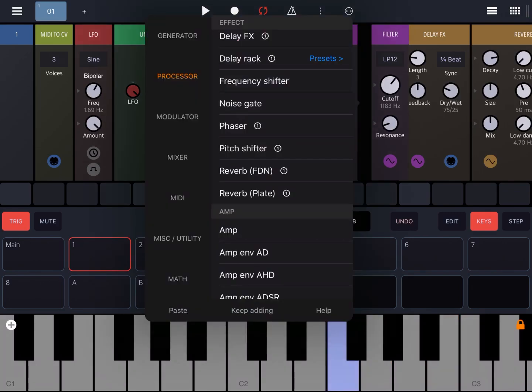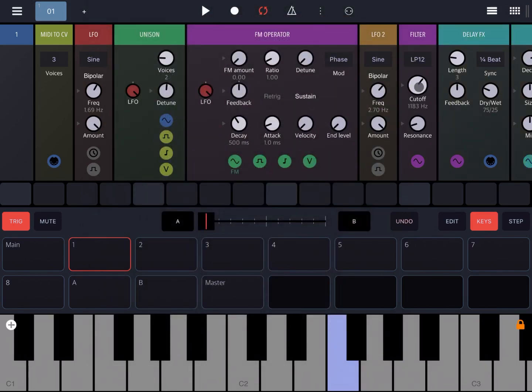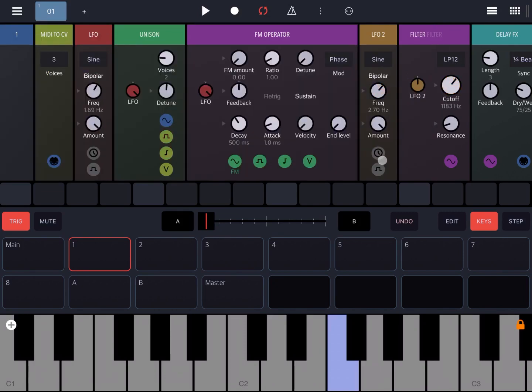And why not, let's add another mini LFO here, and we use that to drive the cutoff on the filter module, like so. Okay, let's increase the frequency there. Really interesting texture, really interesting sound coming through.